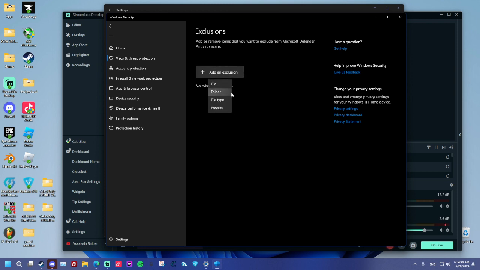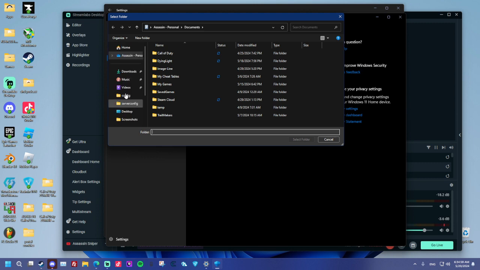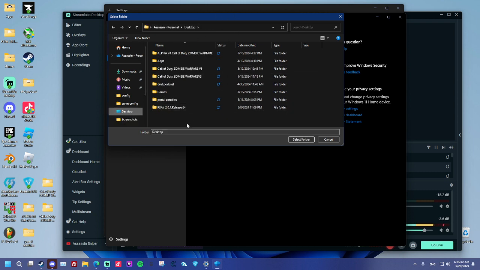You're going to add an exclusion. You're going to click on the folder. Now, mine already works as is. However, I'm still going to show you how you would do this. So, mine is on my desktop. I recommend you having your exe on a very short path log, otherwise you will run into an error.